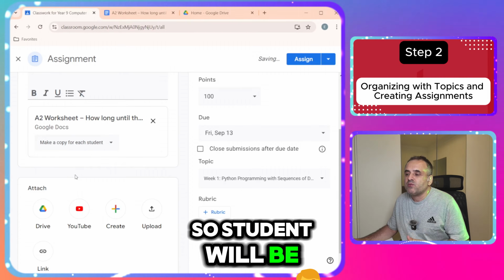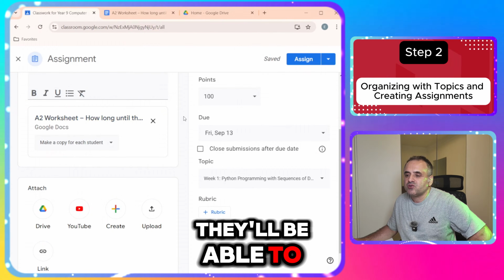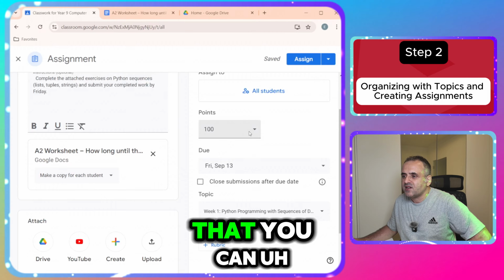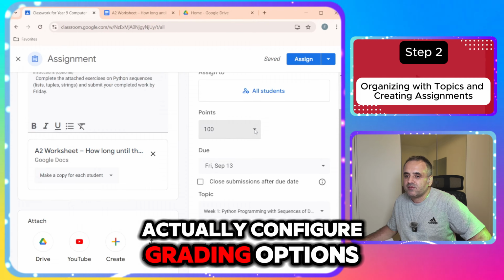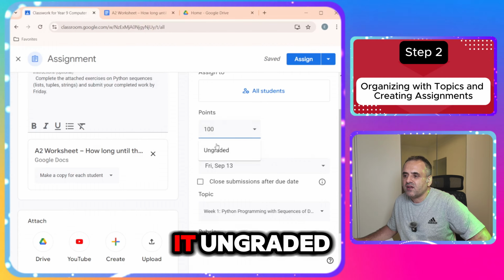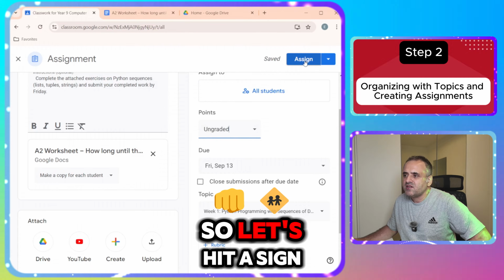So student will be working on their own copy, and then later on they'll be able to submit their completed work. One more thing you can do here is that you can actually configure grading options. Okay, so here you can grade or you can make it ungraded. I'm going to make it ungraded. All right, so let's hit assign.